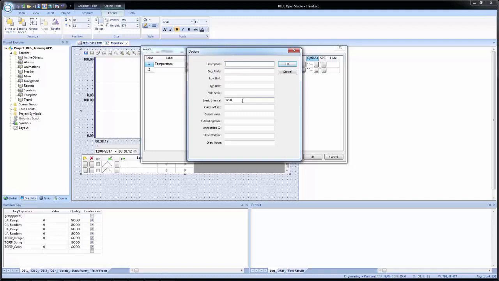However, the one I should mention here is the break interval. And this has to do with the distance or amount of time between points or between recordings. So let's say we're reading in data from a PLC, and all of a sudden communication is lost to the PLC. The break interval by default is set to 7200, and that is in seconds. So that equates out to 2 hours.